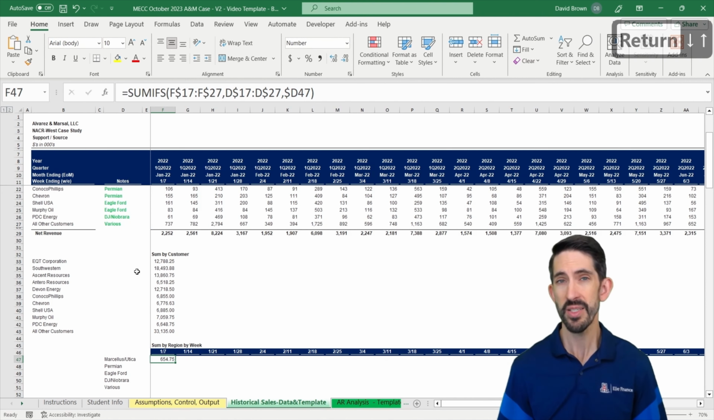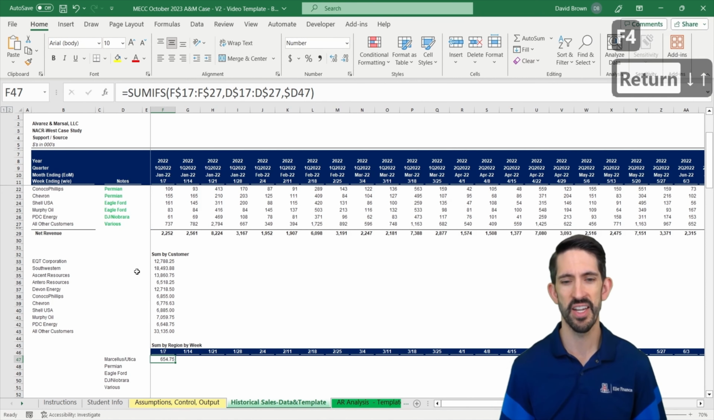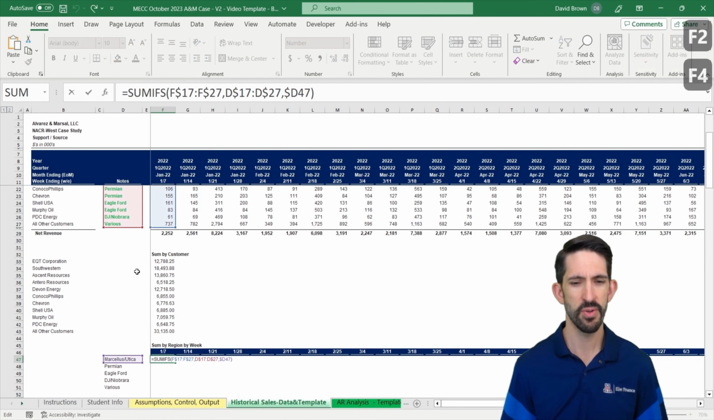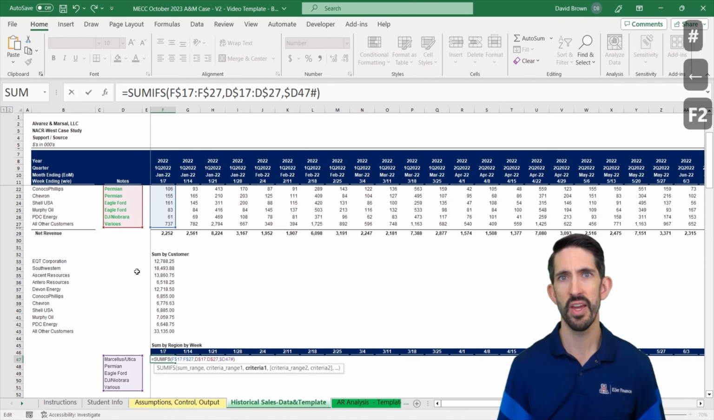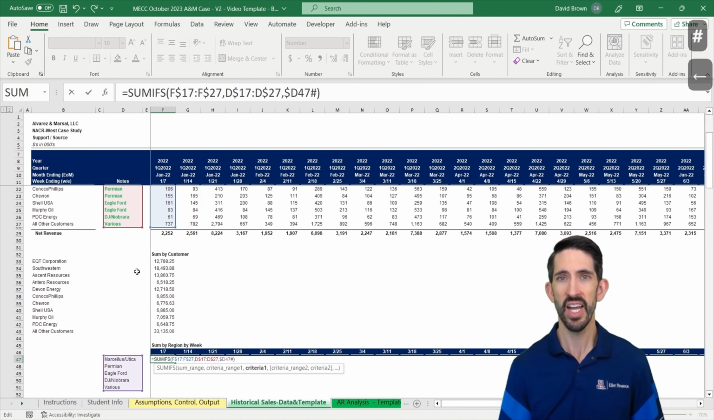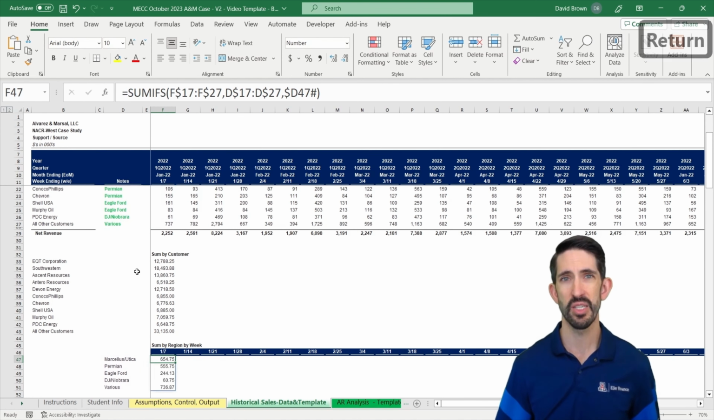The last piece, though, is let's make this a little dynamic. I'm going to hit F2 to get in here, and then put a hashtag at the end of that reference. Now you can see it highlighted in purple, that whole range of regions, and that's going to spill down for us automatically. This is a nice feature of dynamic arrays, and we're going to use it when we can.